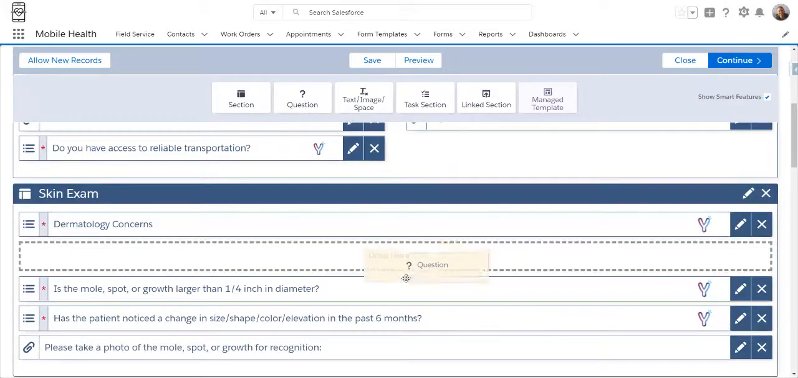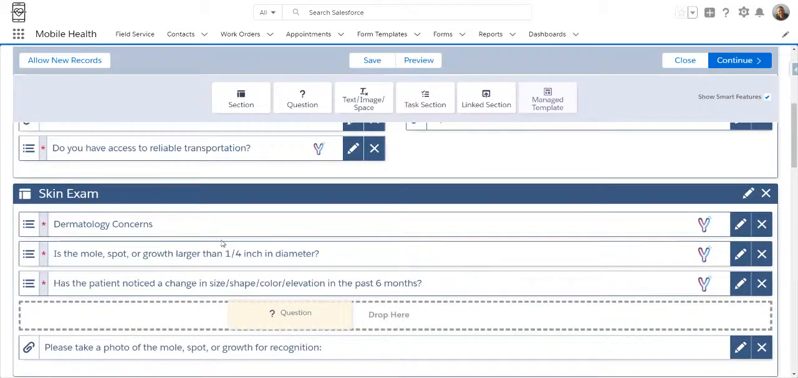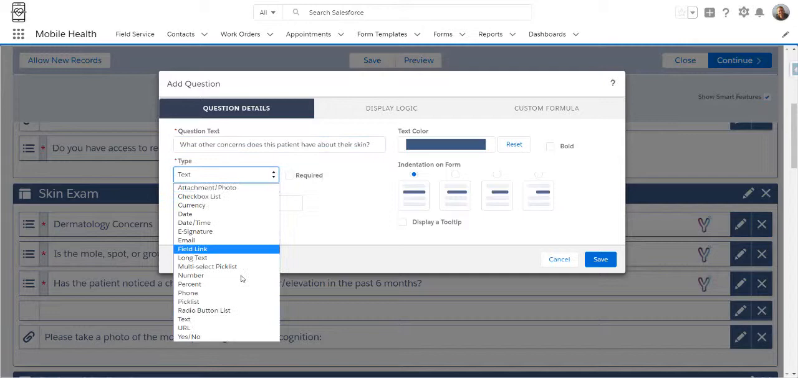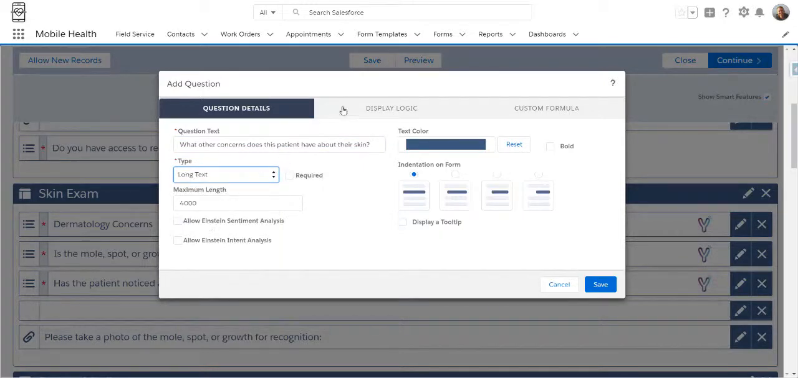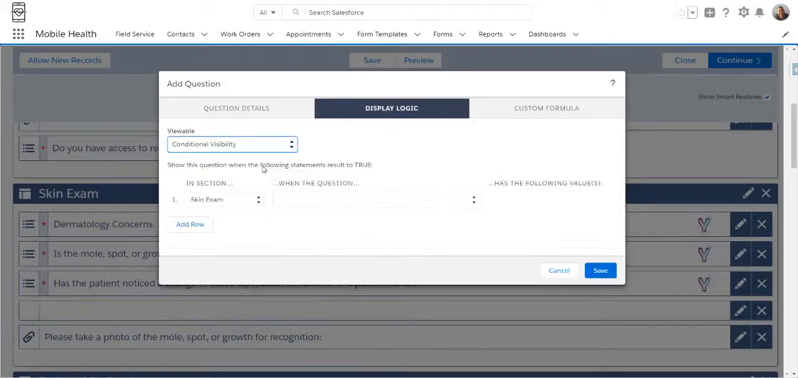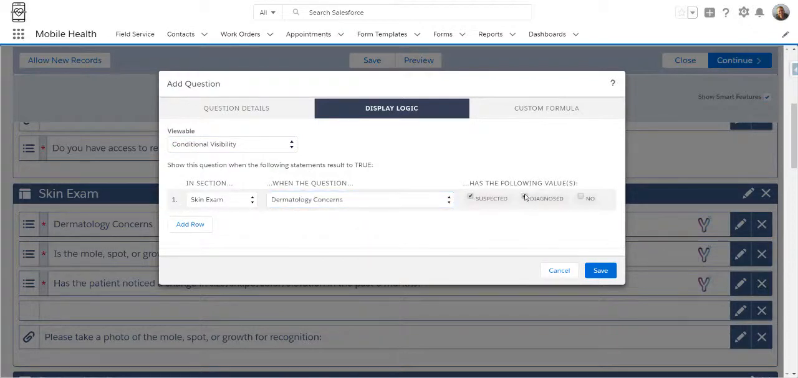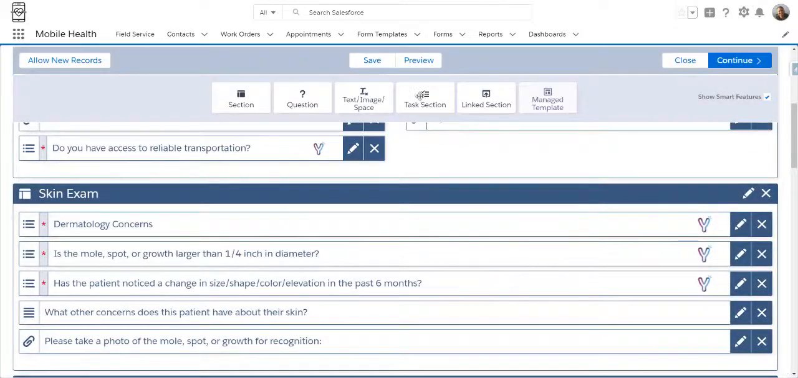But let's say I need to add a question. In this case, we'll say in the skin exam portion of the assessment. And we'll say, is there any other concerns related to skin that we haven't covered so far? And we'll make this question a free text or a long text question, and we'll only show it when we indicate here in the skin exam that there are other concerns related to skin. And so this is a way of setting up our conditional display logic inside of Youreka.